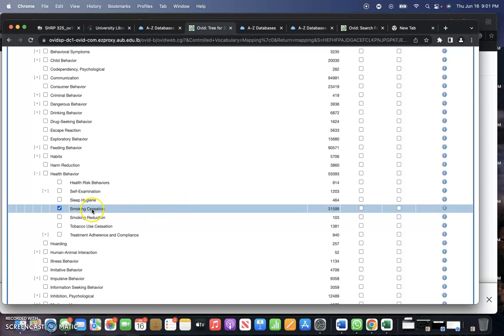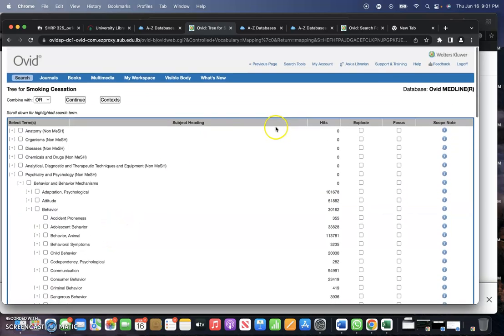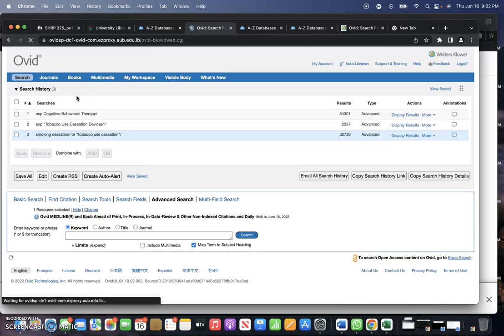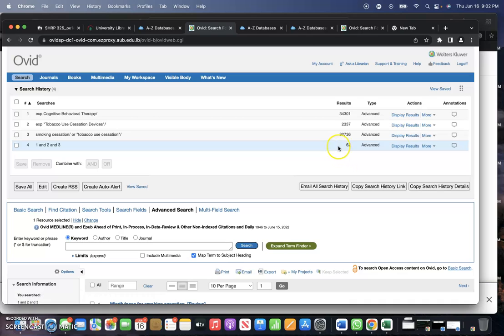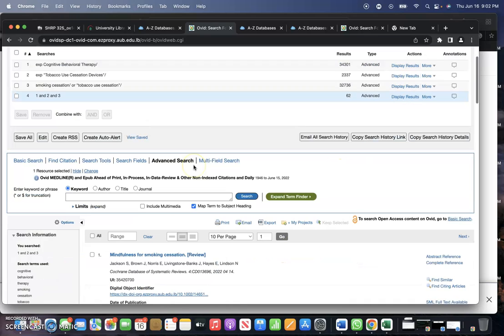So here we have smoking cessation, and we have smoking reduction, which is not the same. We need someone to quit smoking. And so tobacco use cessation is also the same as smoking cessation. So I'm gonna also continue here. Okay. And so now I'm gonna AND all of these. And we have 62 results, but still we need to add our population.